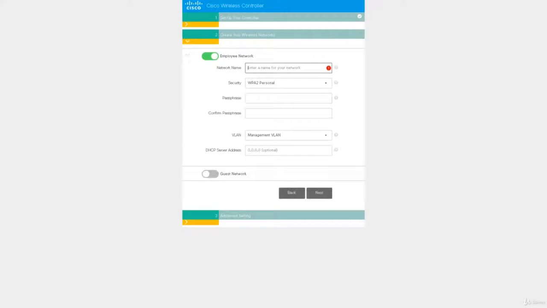So what is the network name I have? I can give cloud demo. Then the key, I'll leave this as default, but we have WPA personal and enterprise. Then the passphrase, I'll give the passphrase. Let me confirm that. Then what is the management VLAN? We'll leave this as management VLAN. If I have any DHCP server, I can give it, and then we are very much done with this step. So now you can see how easy it is to do the setup. Now I will go next and we'll verify the advanced settings as well.